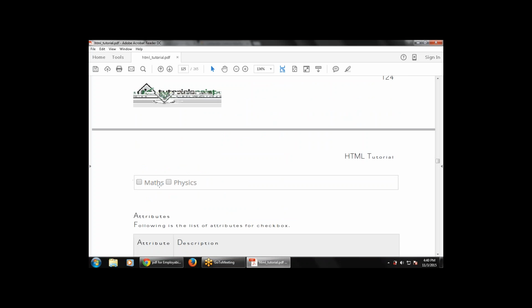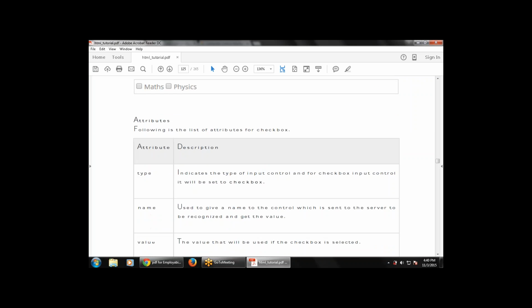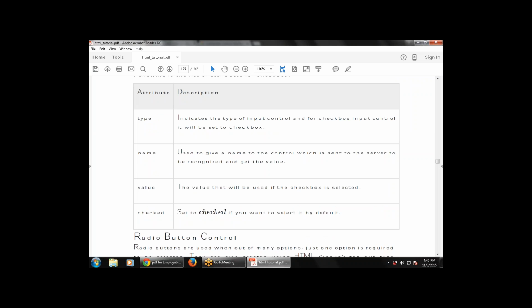Now this is the output, the math and the physics. So there are two checkboxes available, one is math, one is physics. Now what are the various attributes used with the input tag of the checkbox? One is type, one is name, one is value, one is checked. So there are four attributes that are used.